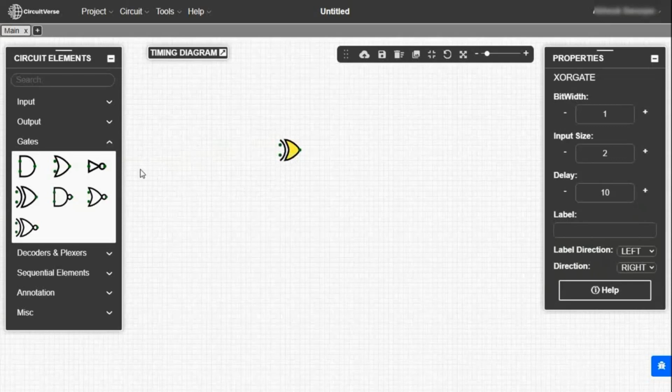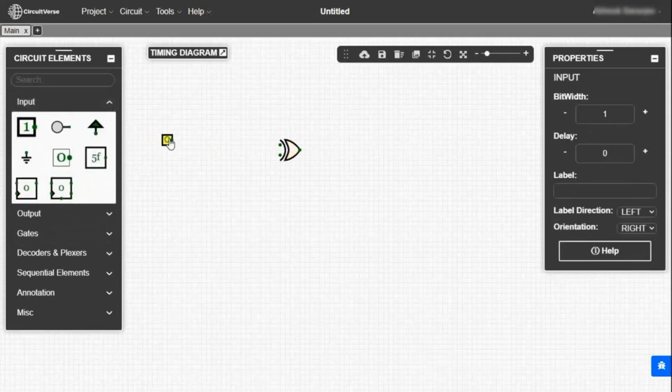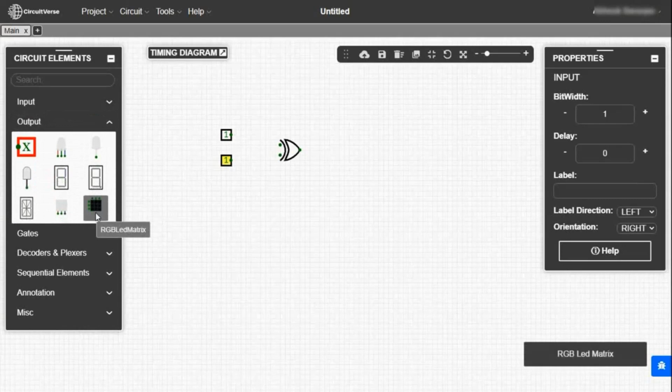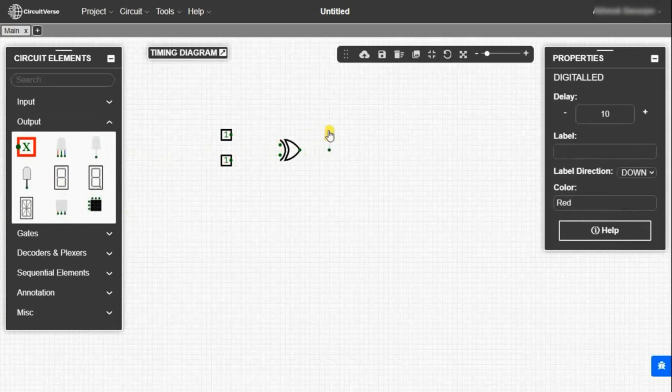So, we have to take 2 inputs. For taking input, you have to click on input. Then select the first one, input, by clicking on it. Then place it on the circuit by clicking again. Same procedure for taking another input. Now, we have to take the output LED. For taking LED, you have to click on output. After that, select the digital LED by clicking on it and place it on the output side of the circuit by clicking again.